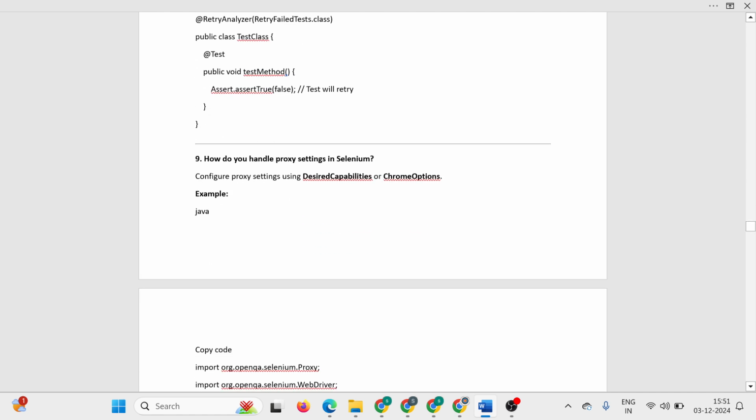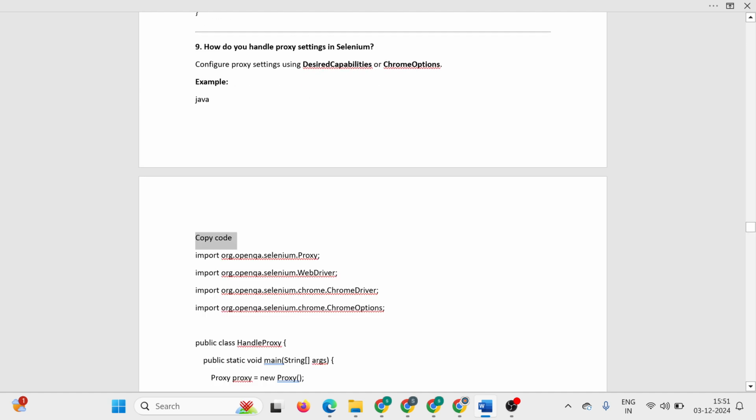How do you handle proxy settings in Selenium? Configure proxy settings using desired capabilities or Chrome options.